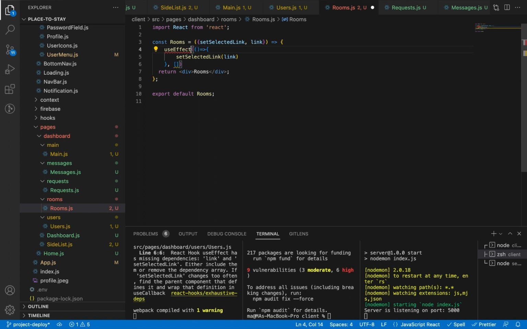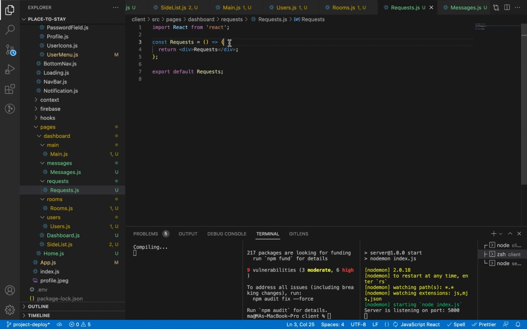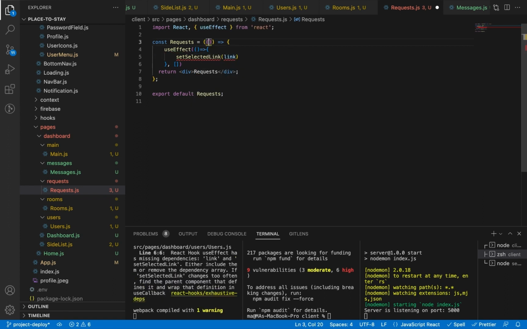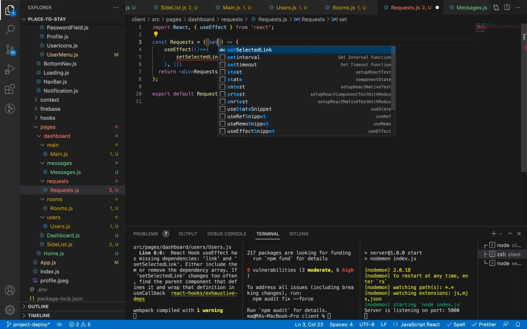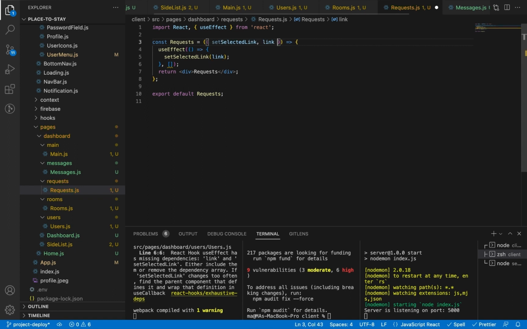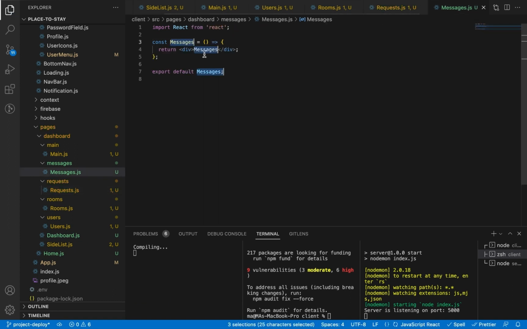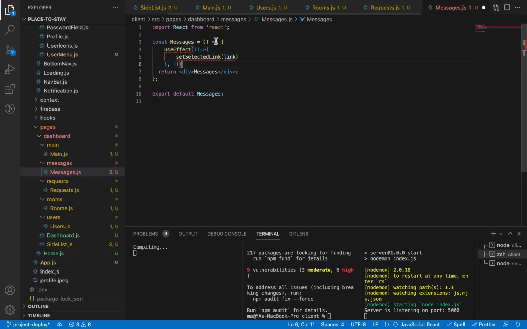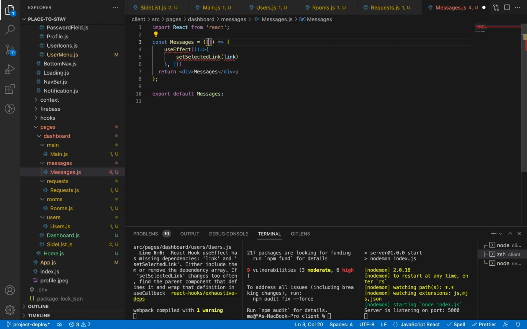And let's import use effect here. And let's paste it here for requests. Import set selected link and the link. And for messages as well, the same function, set selected link and the link of messages.